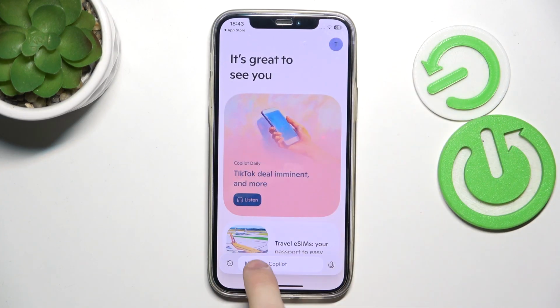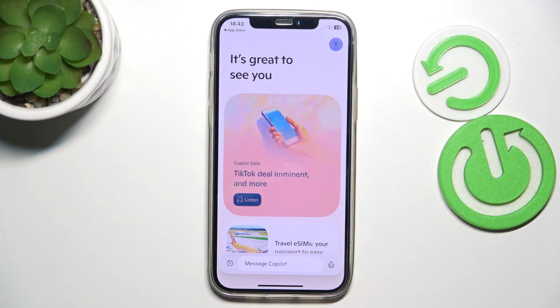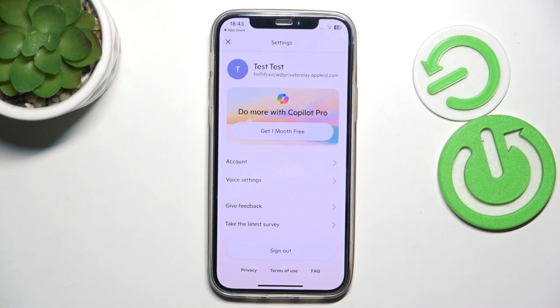And you can also, while being here, click here to open your conversation history. I don't have any, so I cannot open anything, but if you had any conversation history, then you could just get back to that to remind yourself about something or continue that conversation. Or you can click on your profile icon in top right corner to adjust some account settings, voice settings, or sign out, or give feedback about your Copilot.